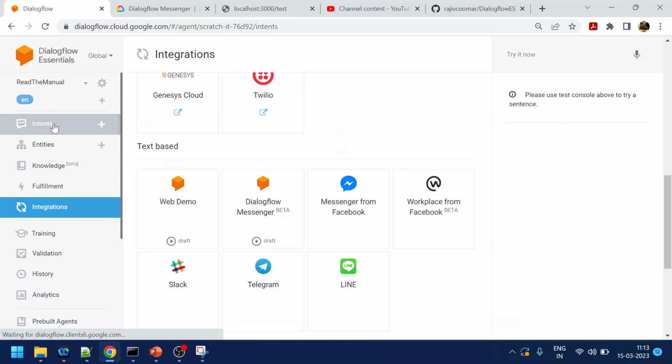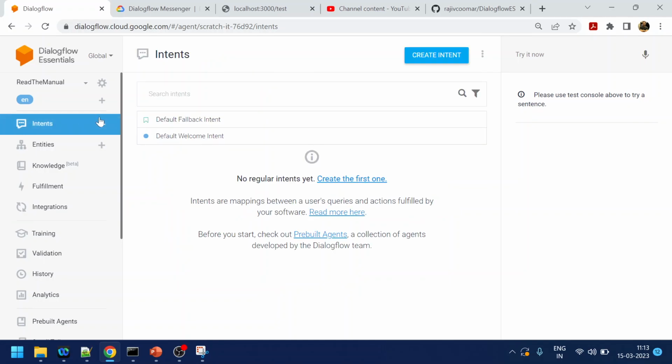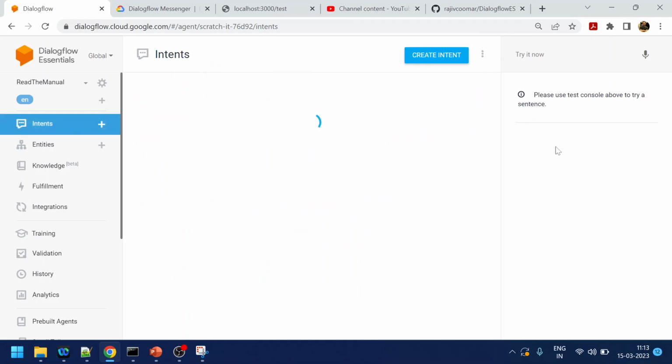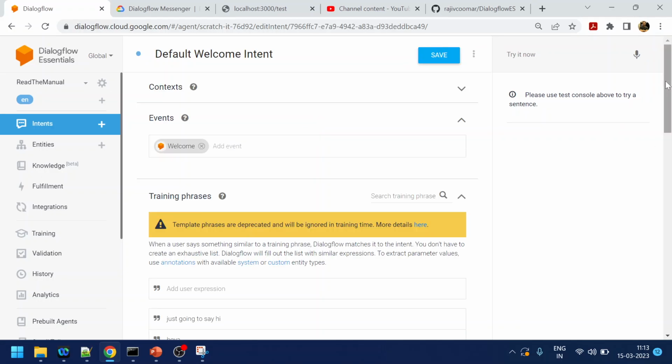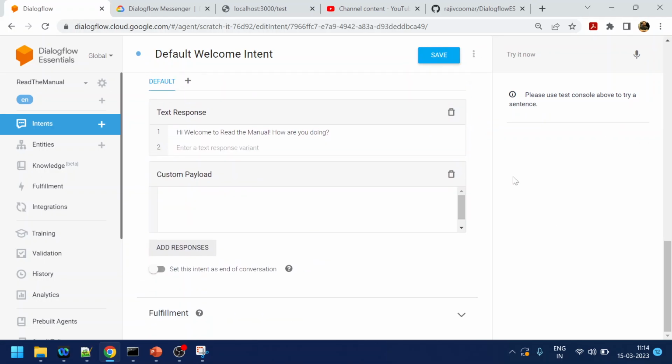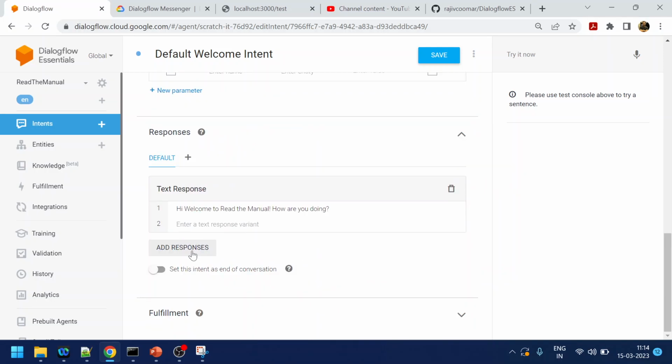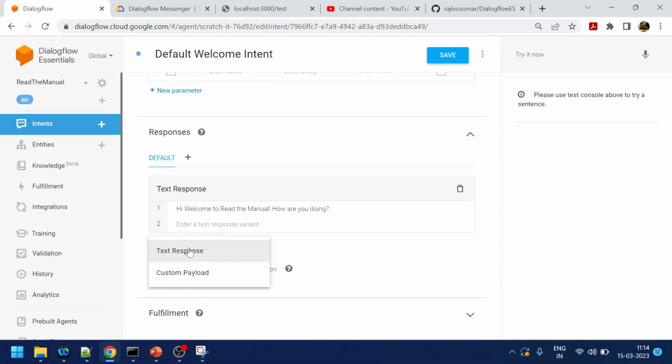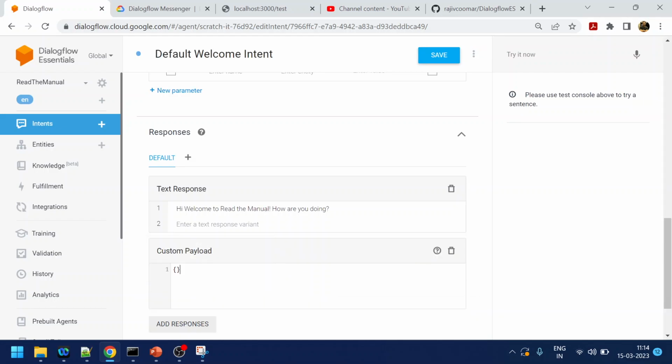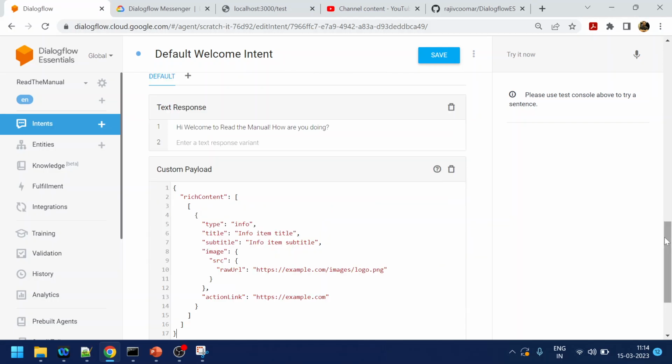I will go to my intent, the welcome one. Although it might already be there, let's do it from scratch. I will click add response again. You see one is text response, another is the custom payload. So I will click over there and paste the link, and let's say I give test info, and let's say garbage. I click on save.